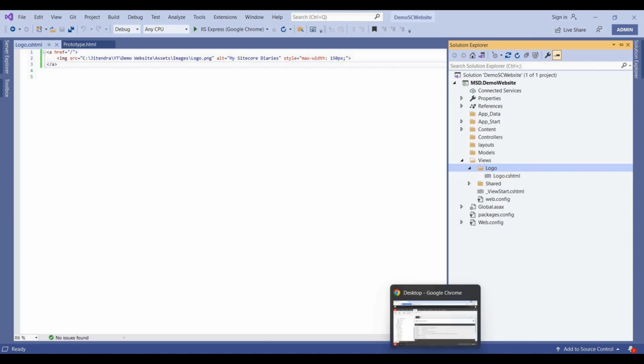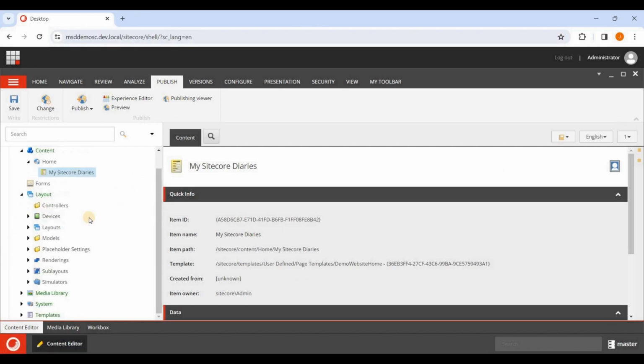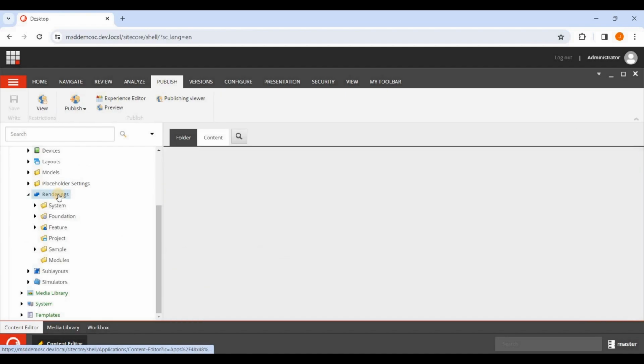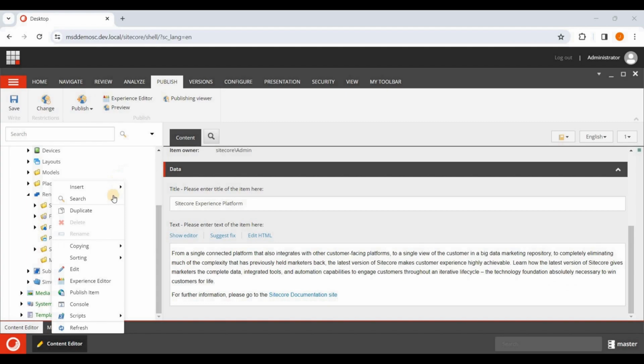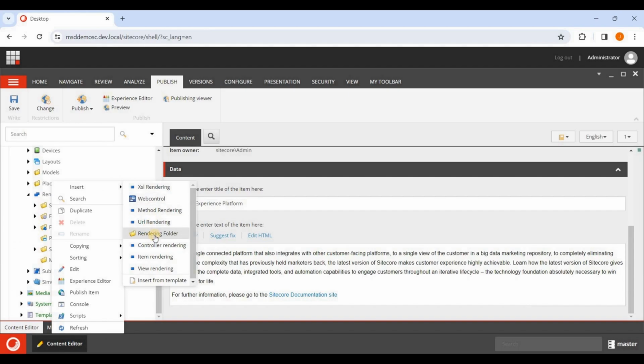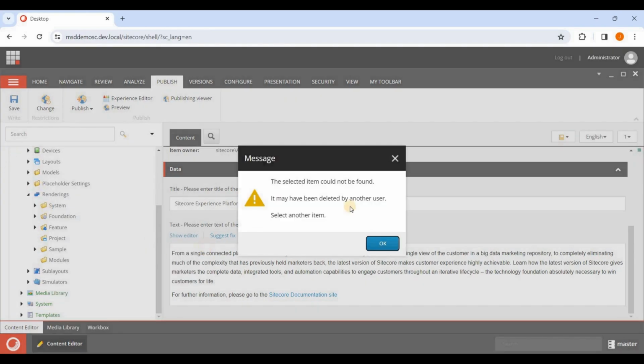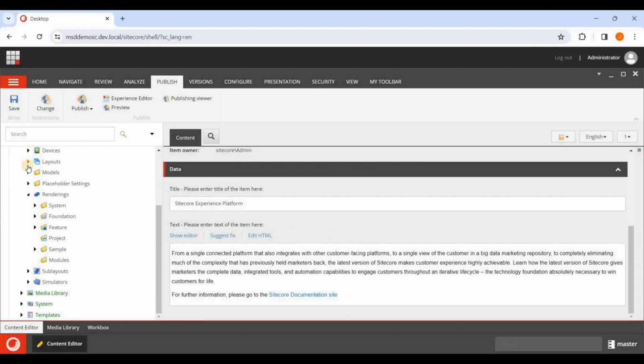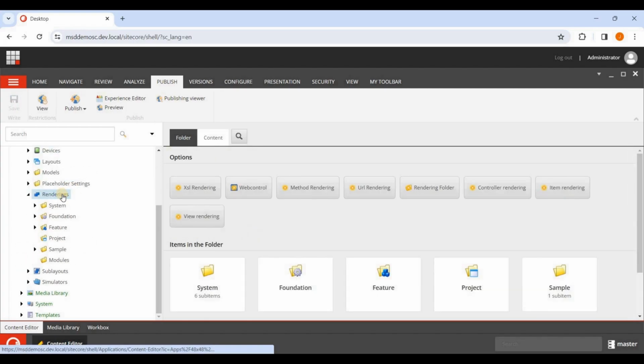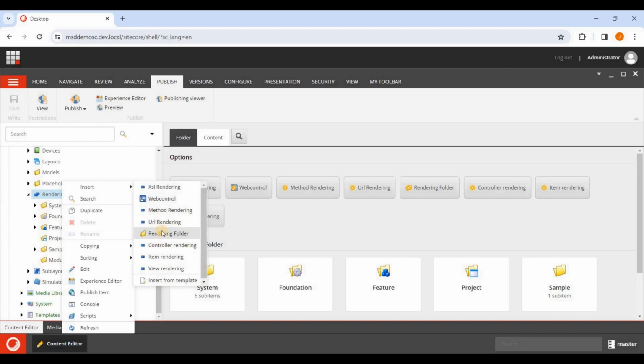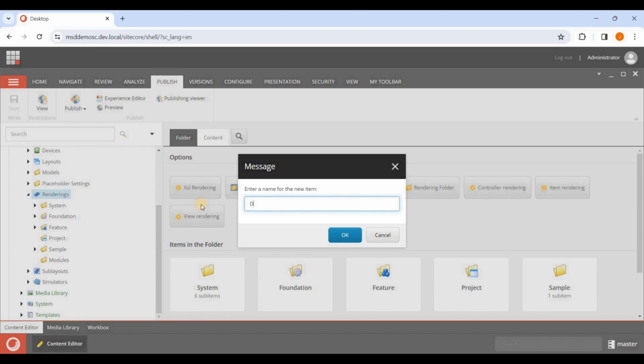So let's go to Sitecore. Where do we create our renderings? Inside the layout we have renderings here. Once we right click on rendering, we can add multiple renderings, also a rendering folder. So first let's add a rendering folder. Let me refresh it. Let me create a rendering folder and I will name it demo website.